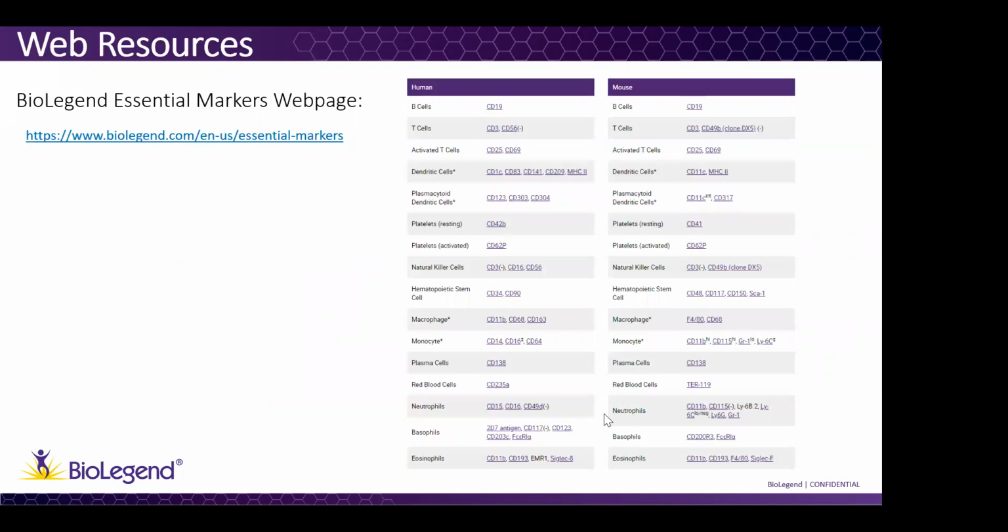Also, if you are not sure which markers your cells are expressing, there is a lot of information, of course, online, in publications, and also on the BioLegend website. So you can go to biolegend.com/essential markers, where, for instance for human and mouse, we have listed the different cell types and the few essential markers that are expressed on these specific cell types. So this will help you to get started at least.